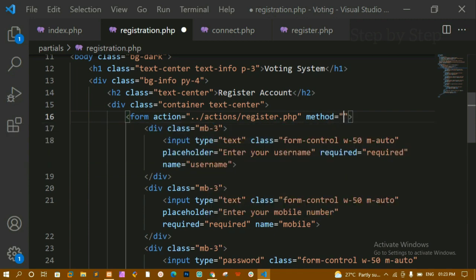Now here I am going to write method equal to post. Basically there are two types of methods, get and post. You can use any one of them, but whenever you are sending a password or sensitive data to the database, then you have to use the post method, because whatever data you send using the get method will be visible inside the URL. So we are going to use the post method in this.